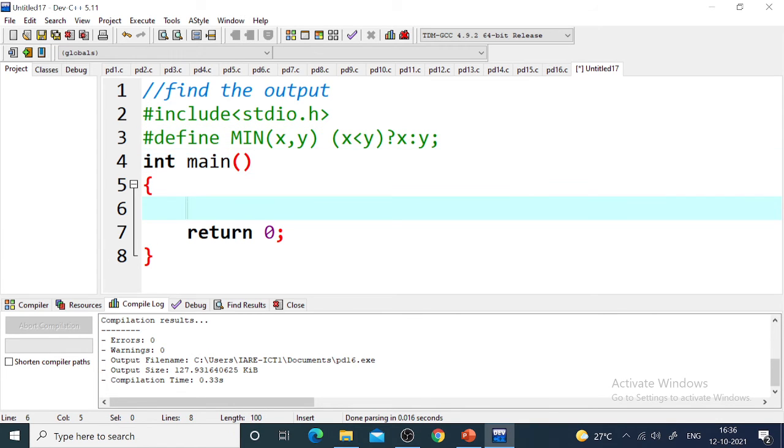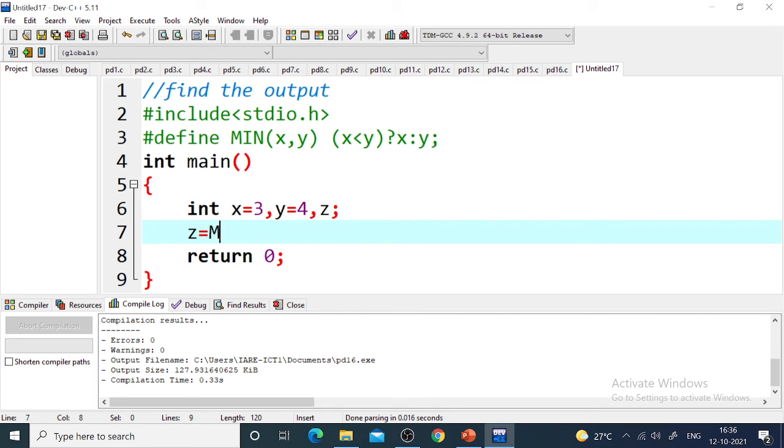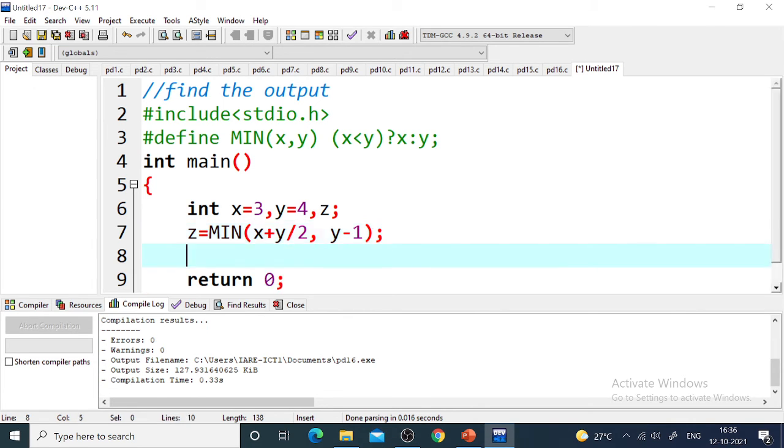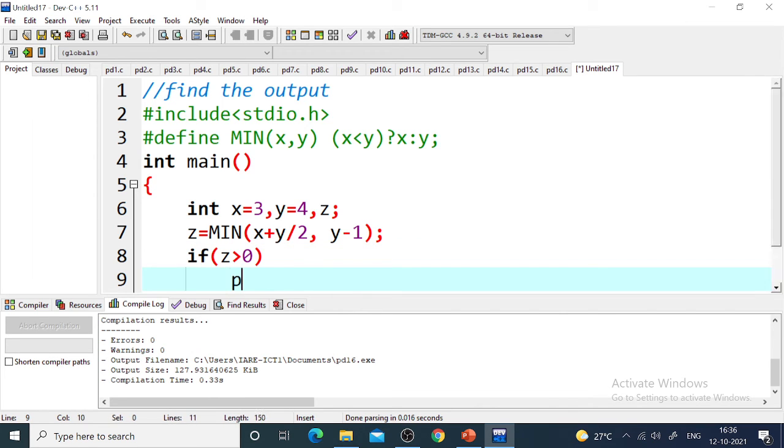Okay. Now coming to our main function, let us take some variables. x is equal to 3, comma, y is equal to 4, comma, z. z is equal to min of x plus y by 2, comma, y minus 1. Okay. So min should be replaced over here, and if z is greater than 0, if you are getting the output of z as greater than 0, then you have to print the value of z.